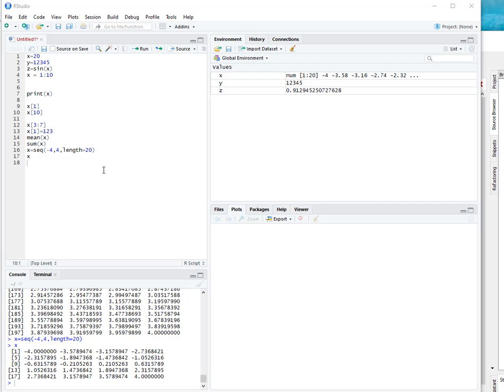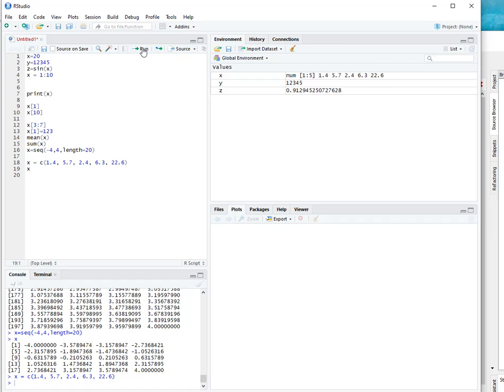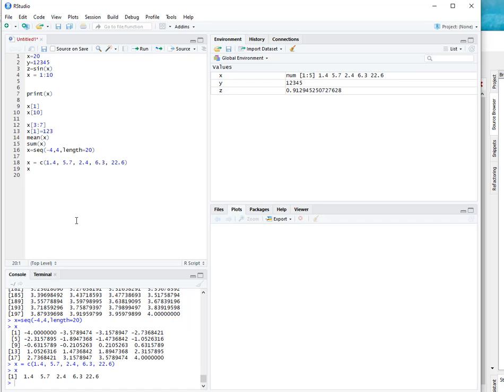Now another one that you will see very commonly used, especially on the web, is concatenate, or c. Now what c does is it does create a new sequence. However, it's much more powerful, because what it actually does is it concatenates things together. So in other words, we could take x and we could make another array y.